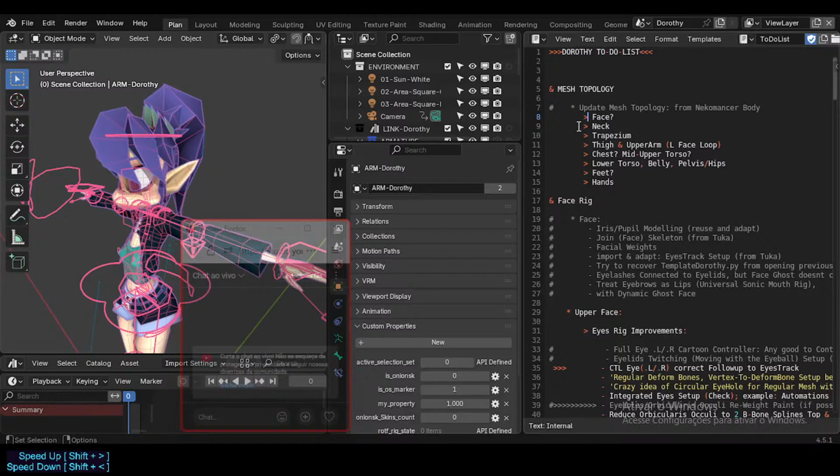Okay, there's the face. I think we got the face. Yeah, I don't think there's anything here. Neck, trapezium, thigh. Yeah, all this L face looks exactly right. Chest, mid upper torso, totally. Lower torso, belly, hip, pelvic, hip. Yeah, feet I don't remember, and hands. Yeah. Phew, that was very long.